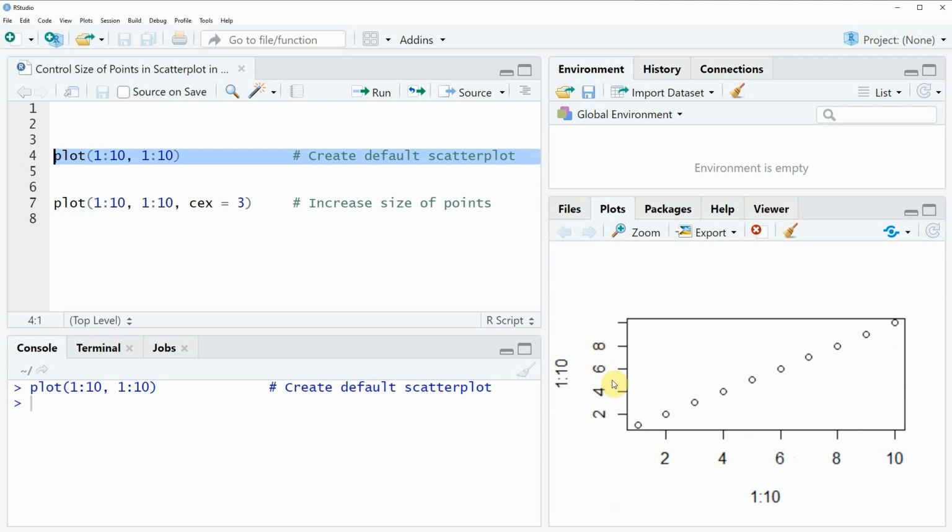Now let's assume that you want to increase the size of these points in the scatter plot. Then you can apply the plot function, and within the plot function you would have to specify the cex argument to be a larger number. In this example I'm using the value 3 for the cex argument.